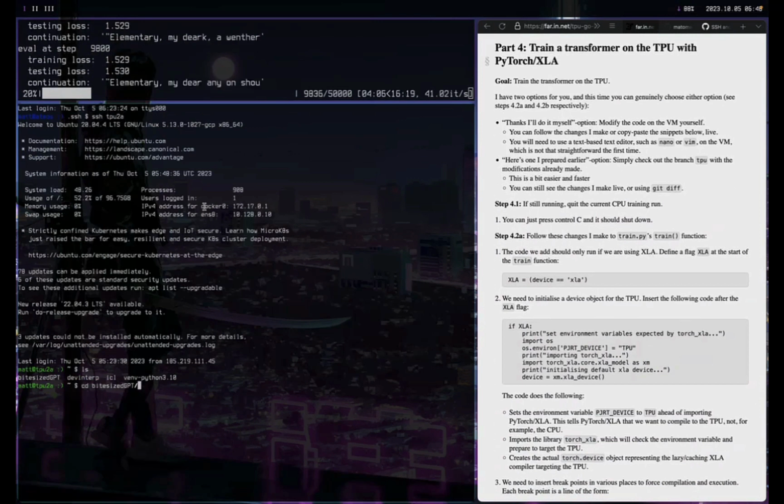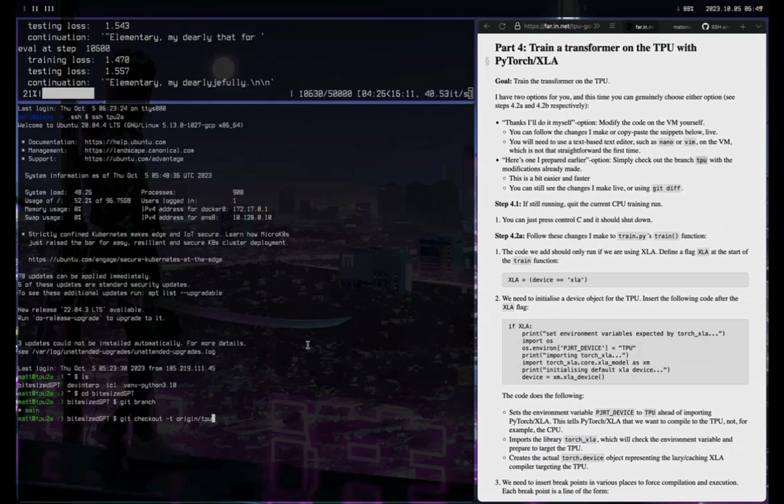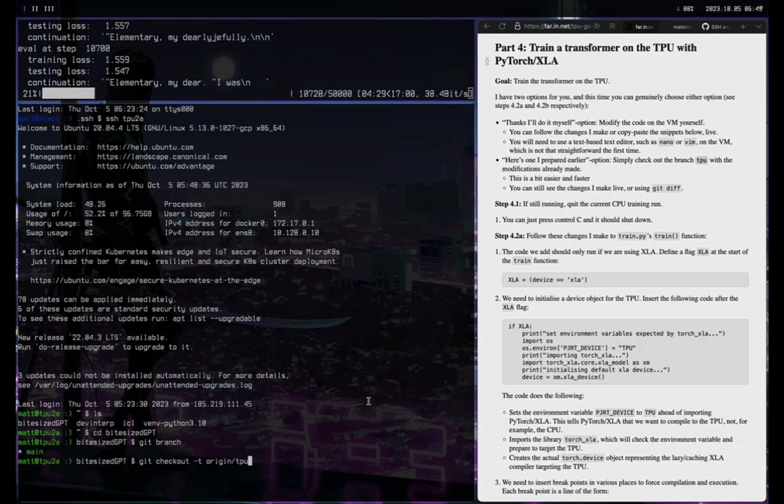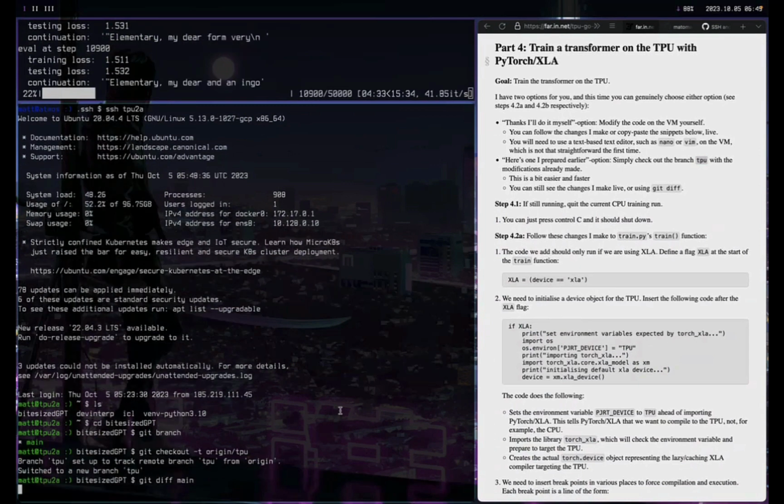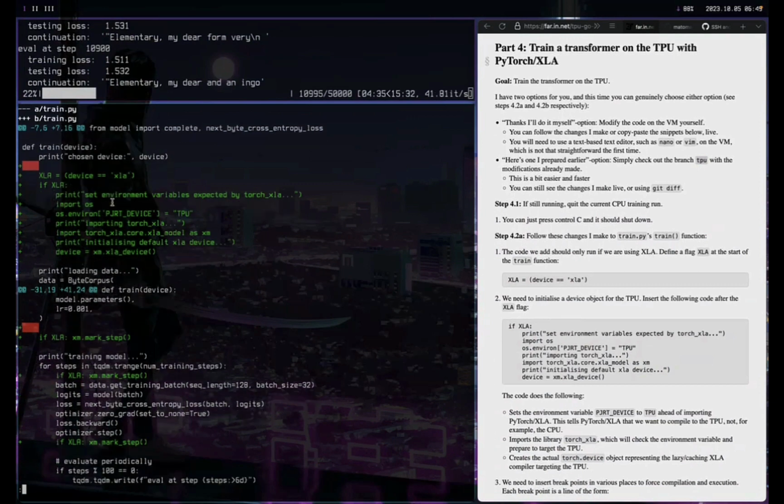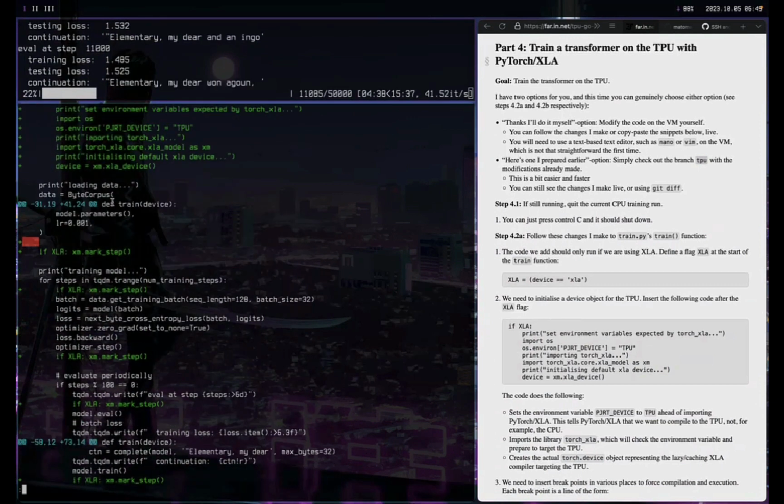So I've got two options for you for how to do this. If you look around, actually you probably won't have both of the branches, but there's a branch on the GitHub repository called TPU. And if you want, you can just git checkout the remote branch origin/TPU. And that will, if I git diff from the main branch, add a couple of lines of code to the train script, as you can see here.